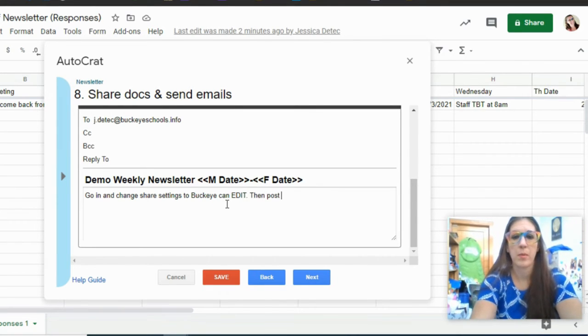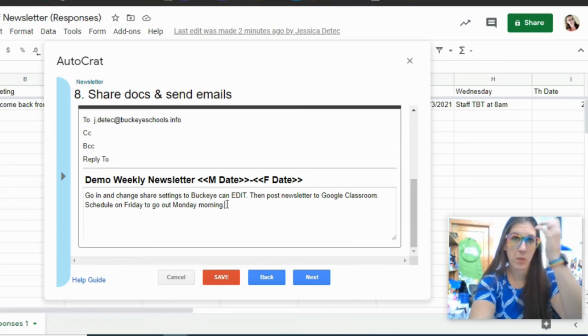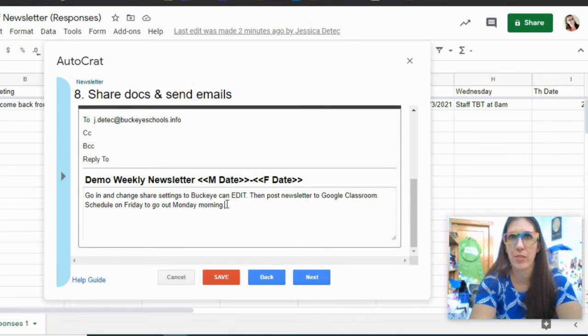Then post to Google Classroom. If you want, you can schedule Friday to go out Monday morning, or you can schedule it to go out Friday at 2 or Friday at 3 so that people can prepare for the weekend.